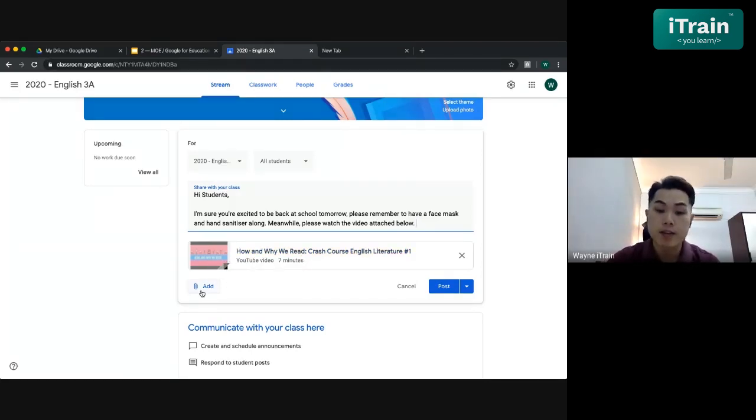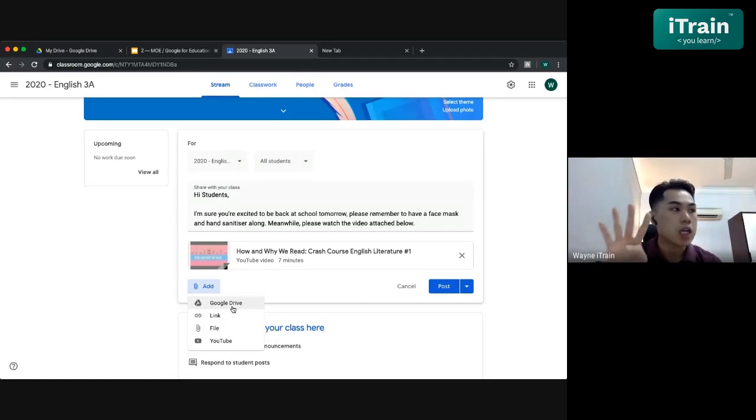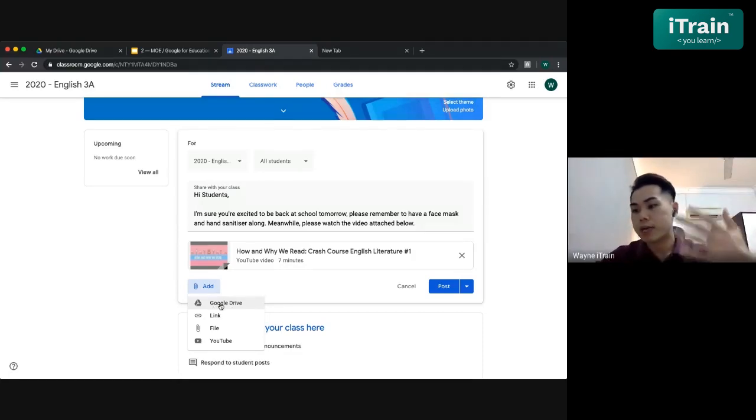So I can edit here by clicking on the add button, and you get to see there are four different sources you can get. The first one is directly from your Google Drive. Second, you can paste a link here, whether it is a link of a blog, a news page, or any page on the website. Just ensure that it's a safe website for the students to access. And you can attach a file, so you can upload it directly from your computer and attach it here, or you can post a YouTube video just like I did.